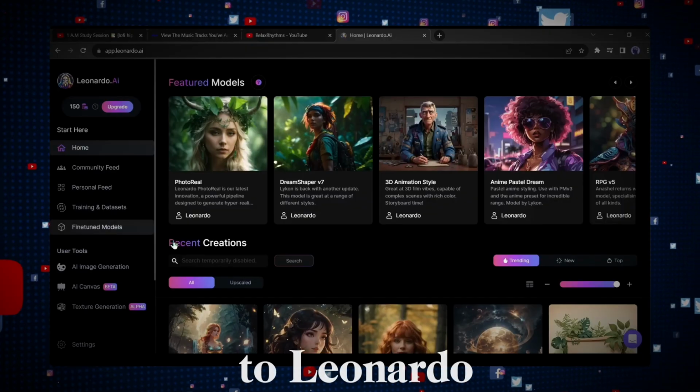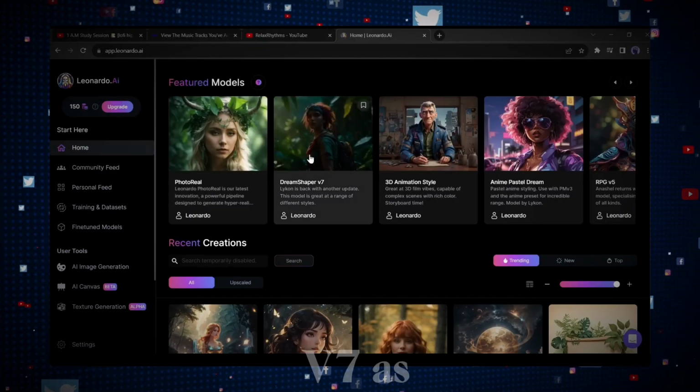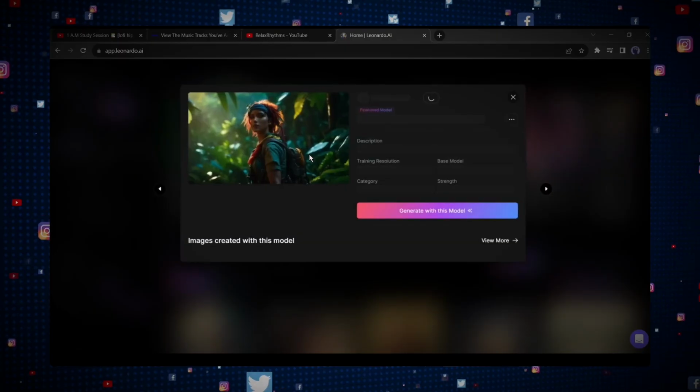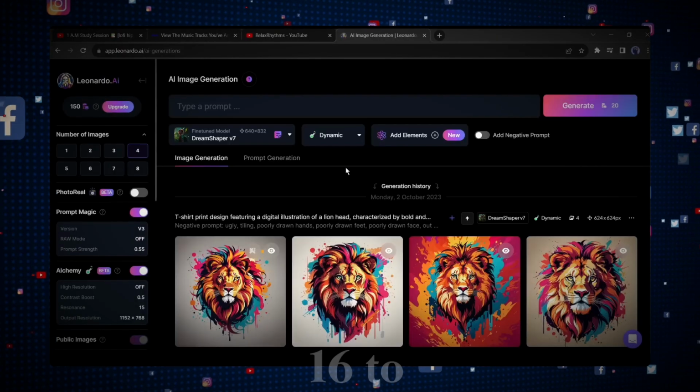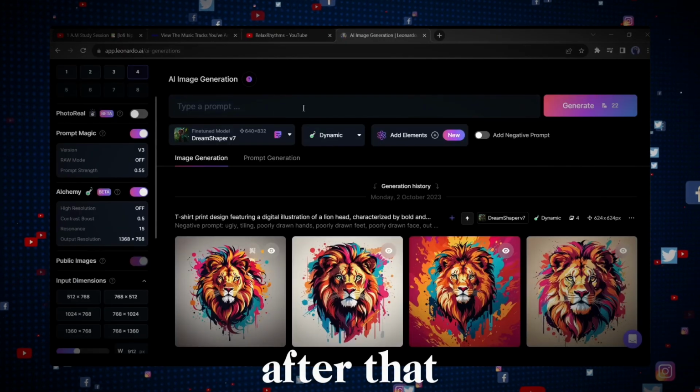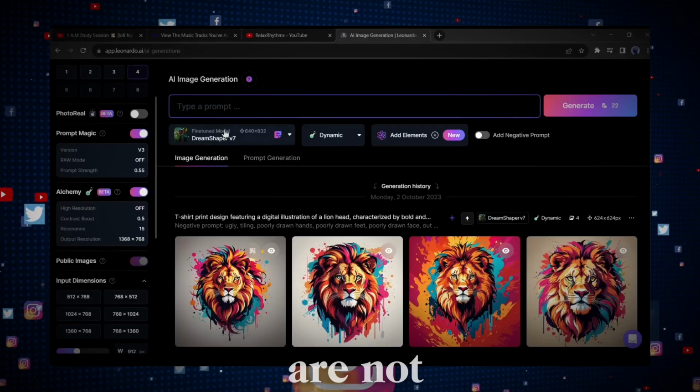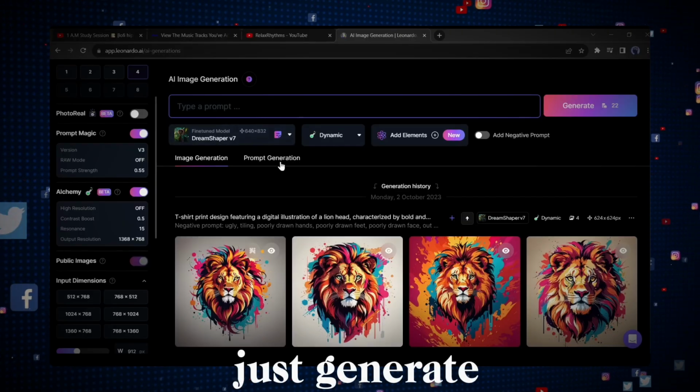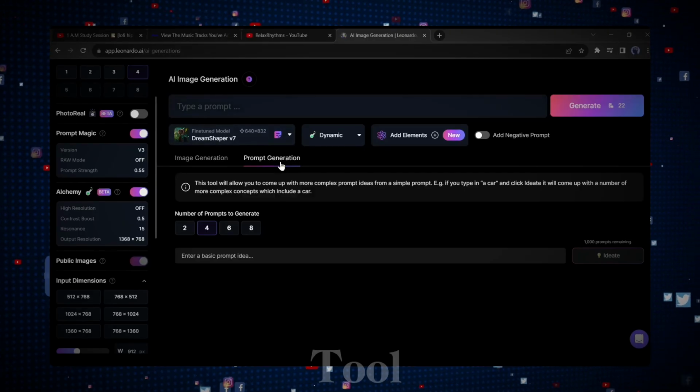After coming to Leonardo AI, select Dreamshaper V7 as your featured model. Now change the aspect ratio to 16:9. After that, enter your prompt. If you are not so good at prompts, you can just generate prompts with the prompt generation tool.